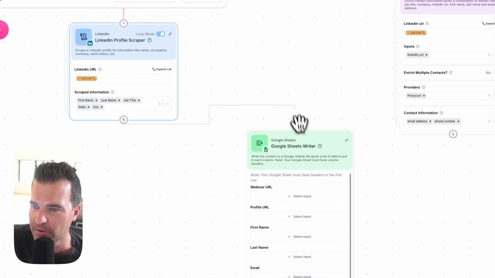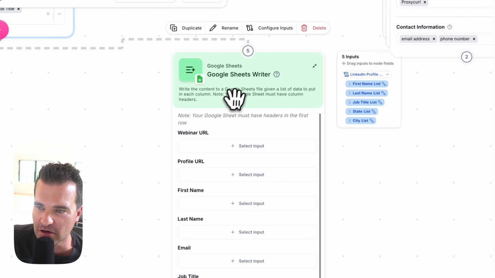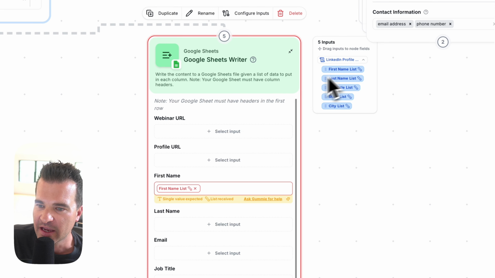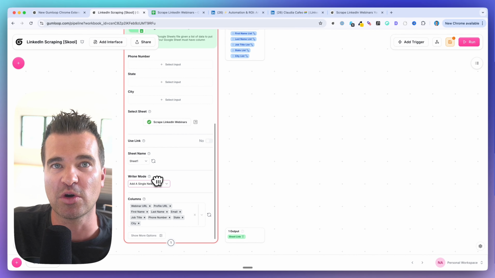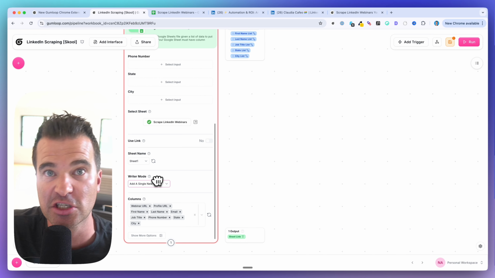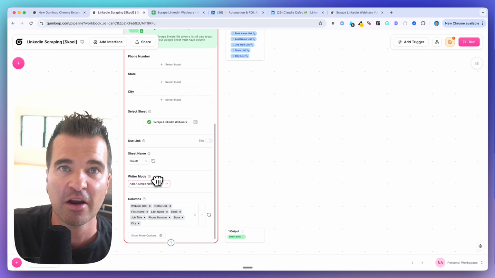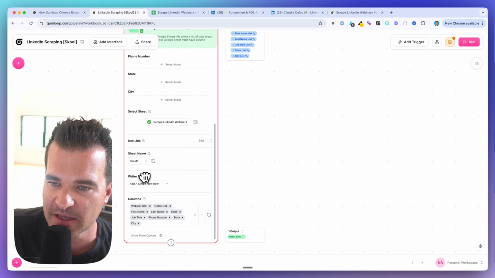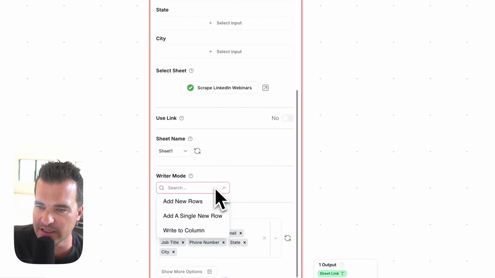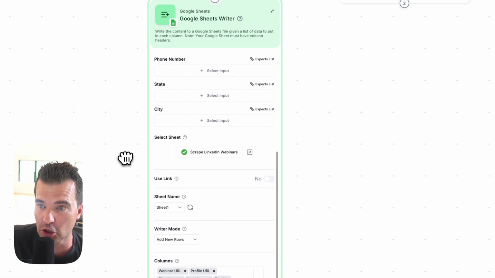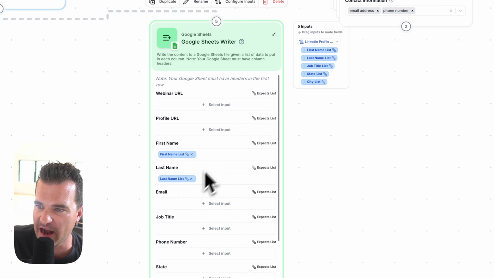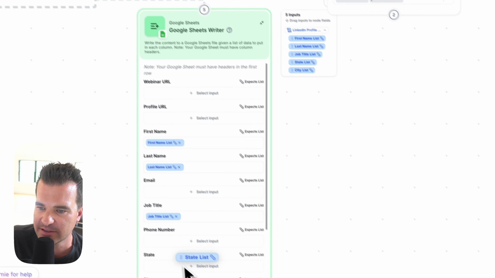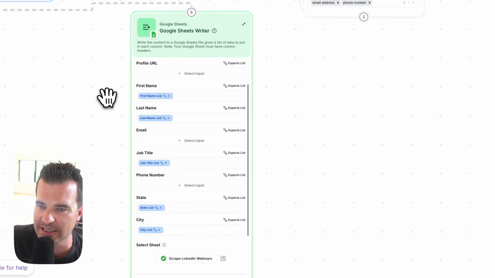Let me drag that output over here, and now we can start to populate our Google Sheets, right? So first name I can drag, and I'm gonna get an error there because I always forget this. So in Google Sheets, in the node, scroll down to the bottom, and what we're doing here is we're gonna write multiple entries, right? So if we scrape 10 commenters on a webinar, we're going to add 10 profiles to our spreadsheet. So in writer mode, you want to come down here and change this to add new rows, which is plural. So you can see the error went away over there. So let me keep going. So last name, we can drag job title, we can drag state, and then city. So we've got all of our LinkedIn output.